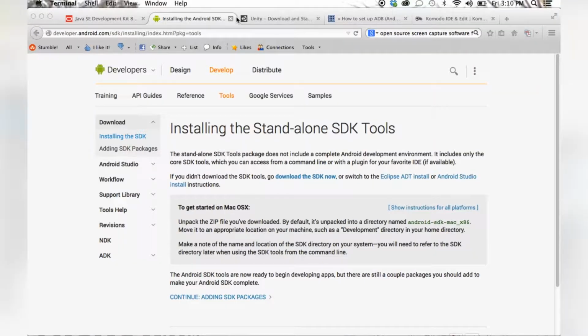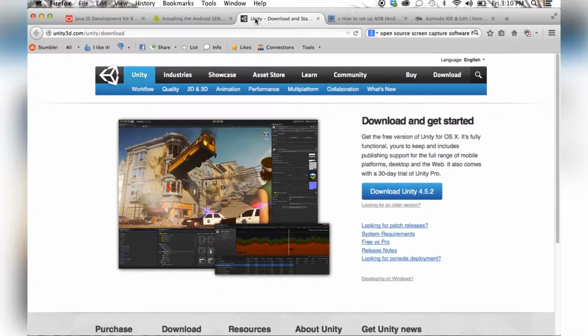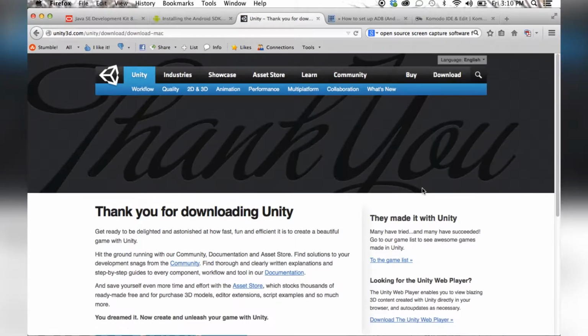Alright, now that you have your SDK installed and ready to go, what you want to do now is download Unity 3D. So simply go to unity3d.com/unity/downloads. Again, the link will be in the description bar. You go there and download the latest version of it right here. It automatically will read your computer like the last program, so just click here to download it.